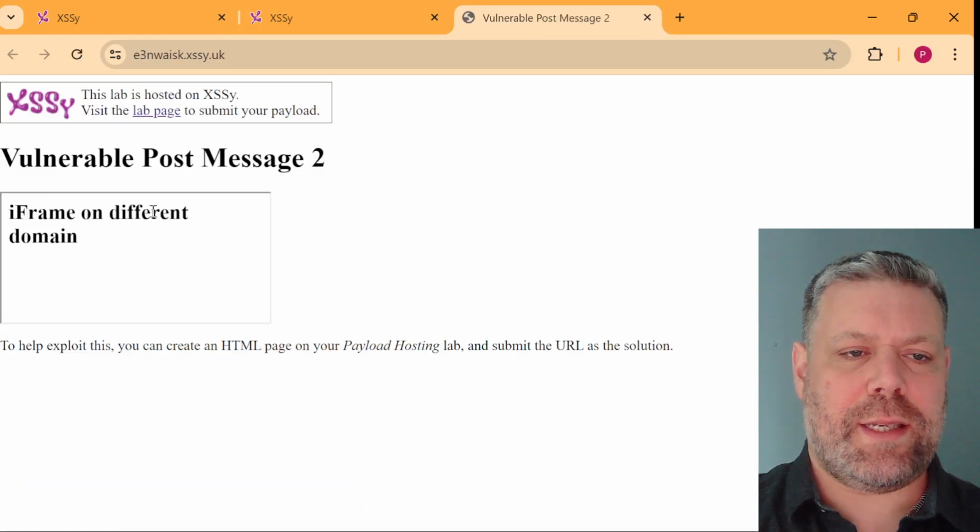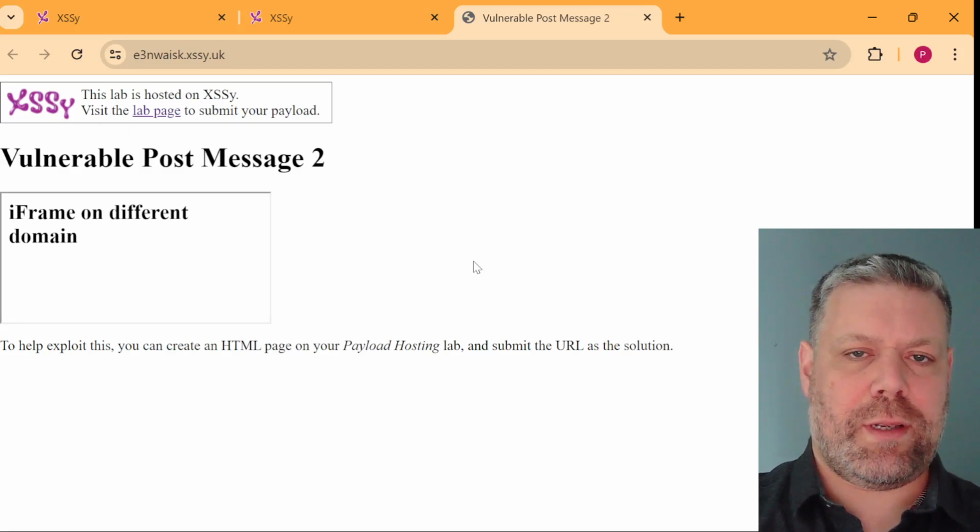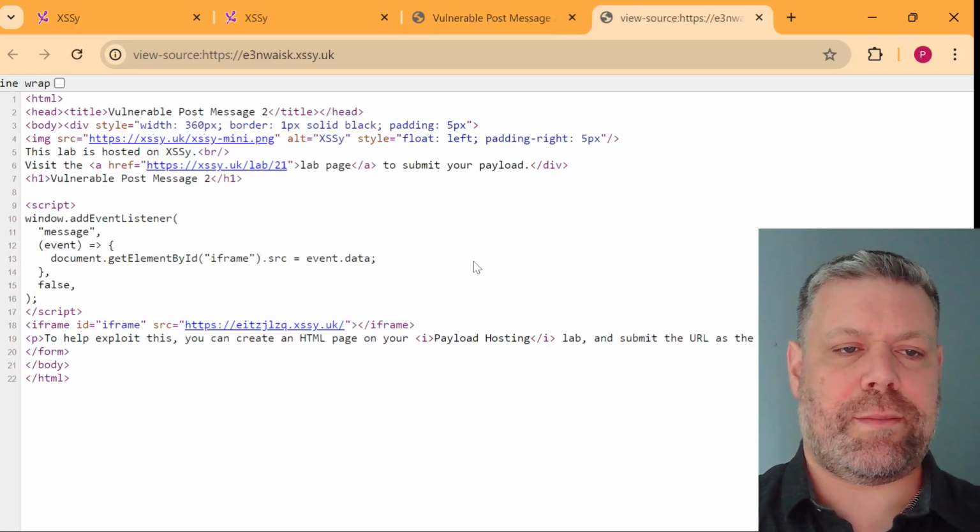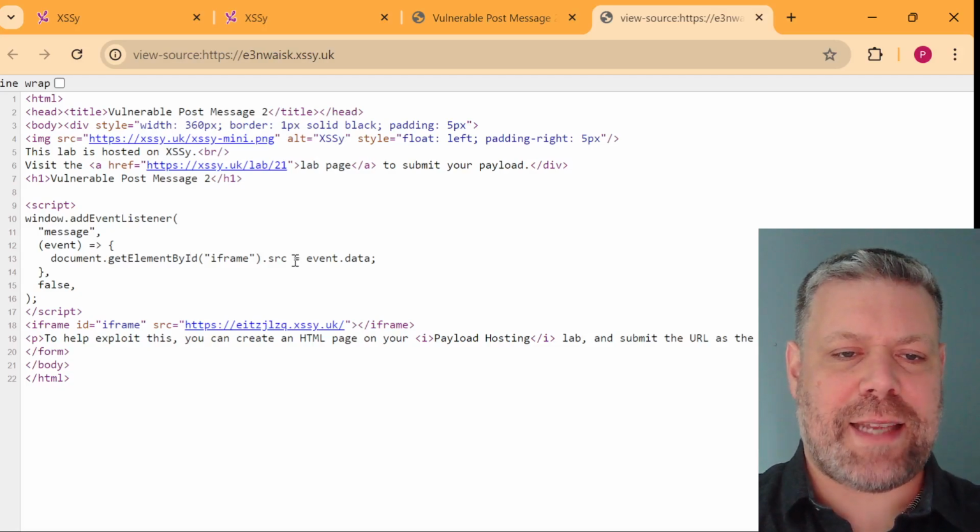and we can see there's an iframe here, but there's no input, so let's have a look at the source and we can see the script that's adding an event listener. It's listening for messages, and when it receives one it does no verification of the origin and it takes the data and passes it to the iframe source attribute.